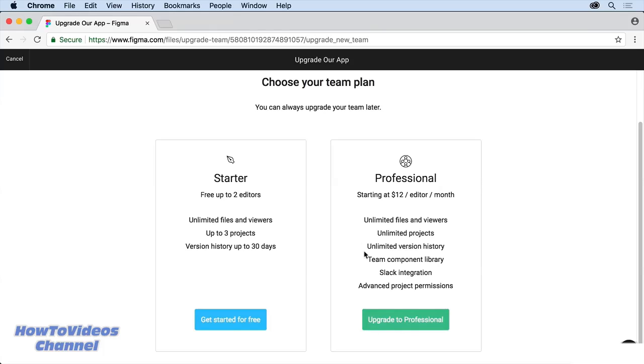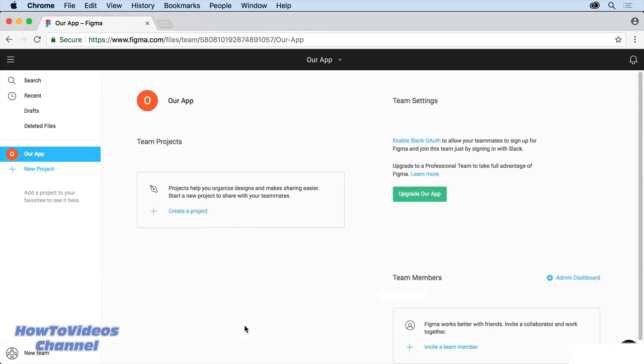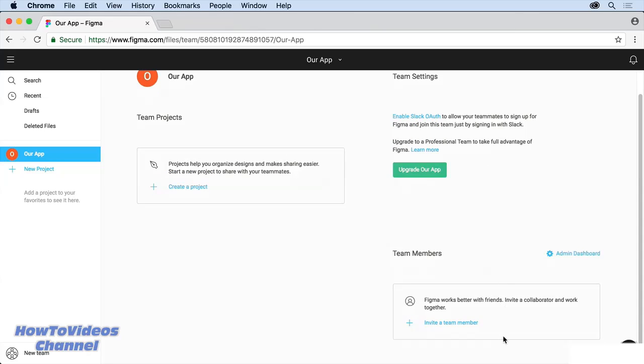Now, you will see some other things here that you need to consider if you want to be able to do that, like Slack integration. Click Get Started for free, and we've just created a team called Our App. Now, with our team, what we do is we actually will create projects that we associate with the team. We also go in and we upgrade our app if we want to do things like enable Slack authorization. And down here, we're going to invite team members.